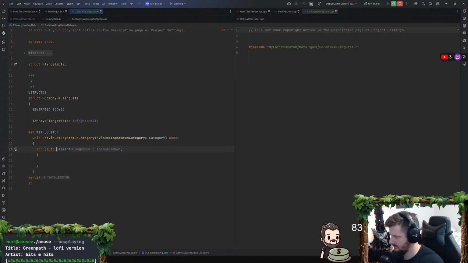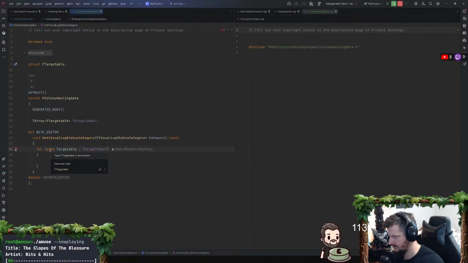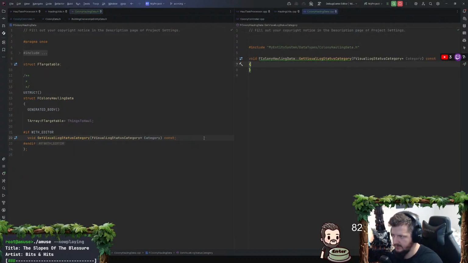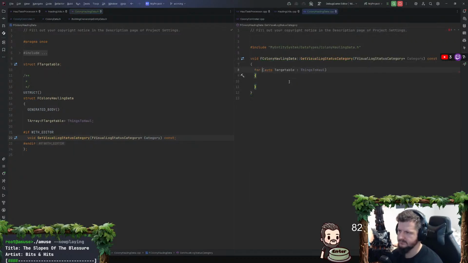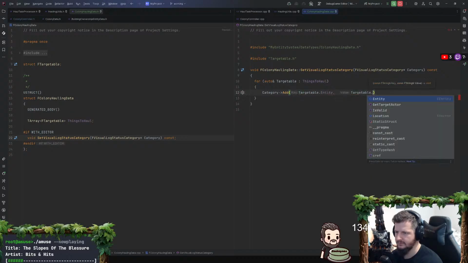Things to haul. Auto. Targetable. Why? Oh, targetable is incomplete. I see. Okay. This is why I made the CPP file. Targetable.entity. Targetable.location.